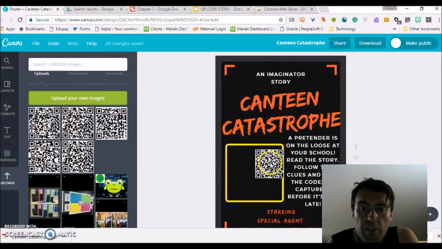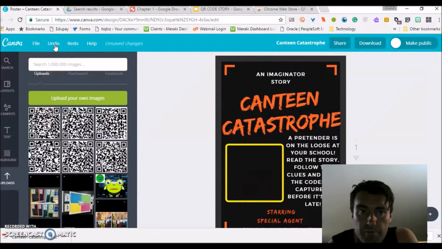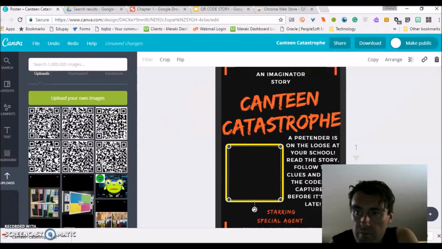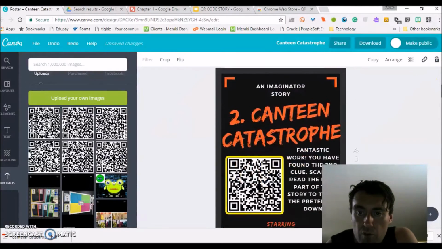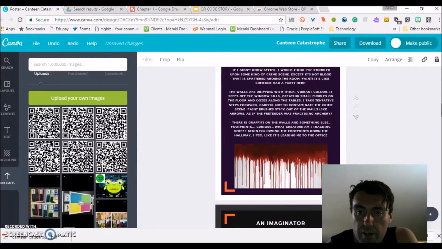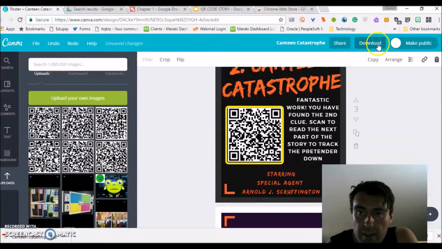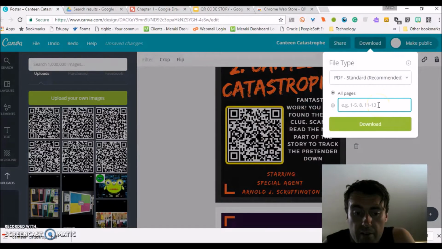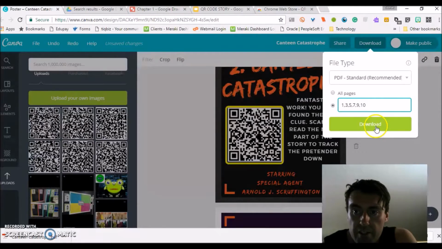When it's uploaded, you can then drag it across in here, reshape that so you've got the QR code ready to go, as good as gold. I'll just make sure mine goes back in. All right. So then once you've done that for all of your story, you should have a QR code in every section. You can then download it as a PDF. Now, you only need to download the pages that you haven't got with the QR code. In this case, it's all these ones.